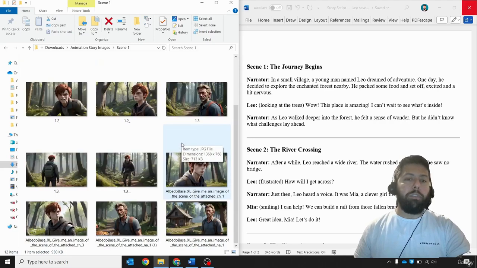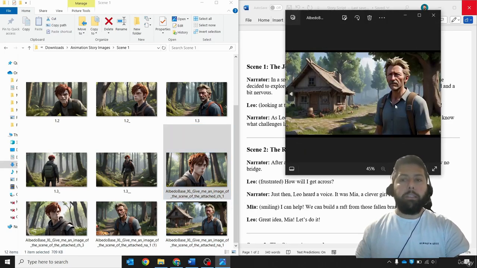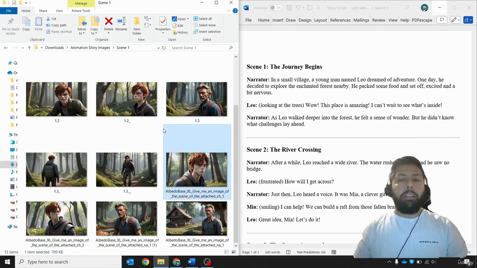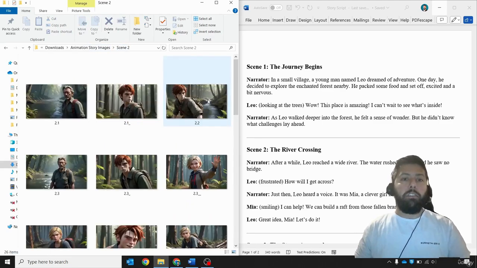Now, you'll see I have a bunch of other images here that haven't been used. I'm just going to keep these as extras in case I need them, but for now, I'm not intending on using them. Okay, so that's sort of what you need to do for all the scenes. So let's look at the very next scene, scene 2, for instance.